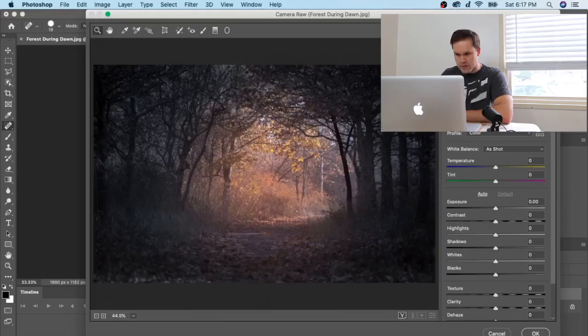Now when you bring up Camera Raw Filter inside of Photoshop, you're going to start off with some basic settings here. So the first thing I want to do is brighten up the dark areas, or the shadows, inside of this photograph, just so that I can see some more of the detail within the picture. I'd say right about maybe around 80 looks pretty good.